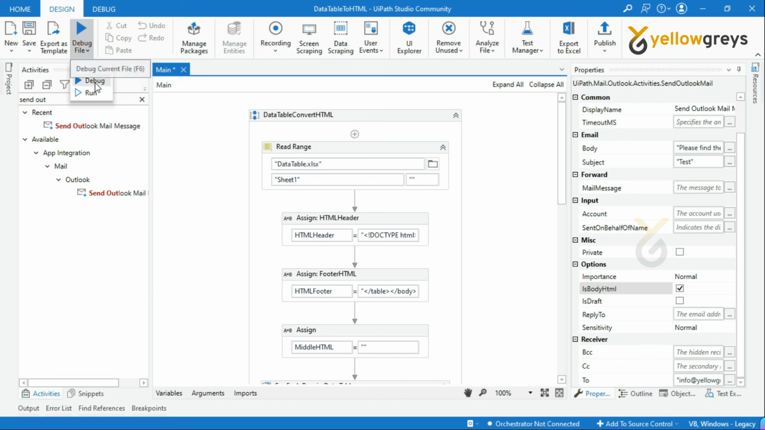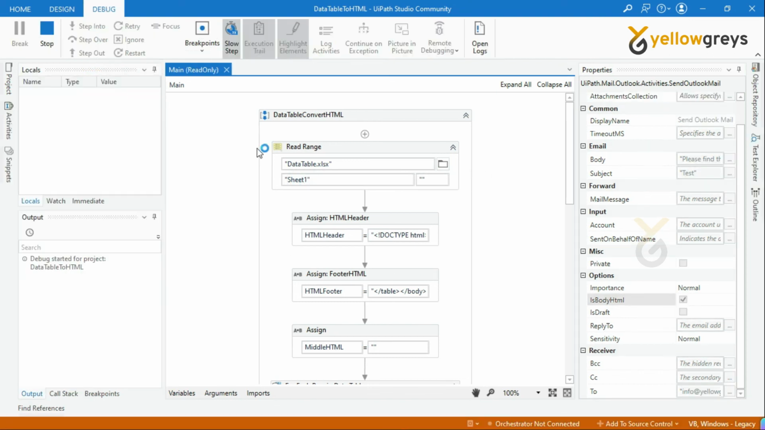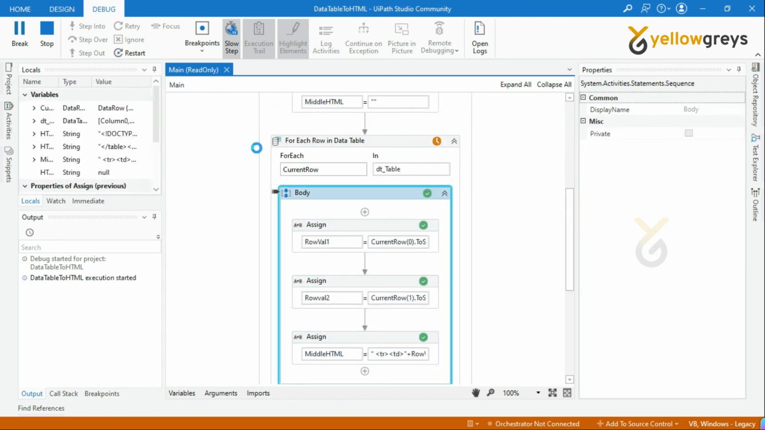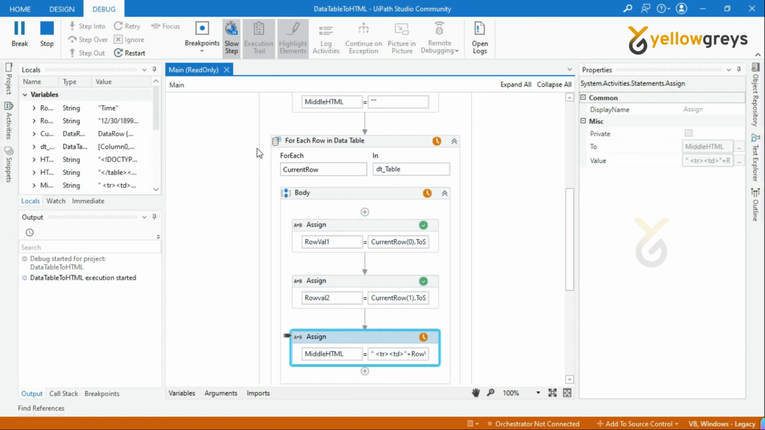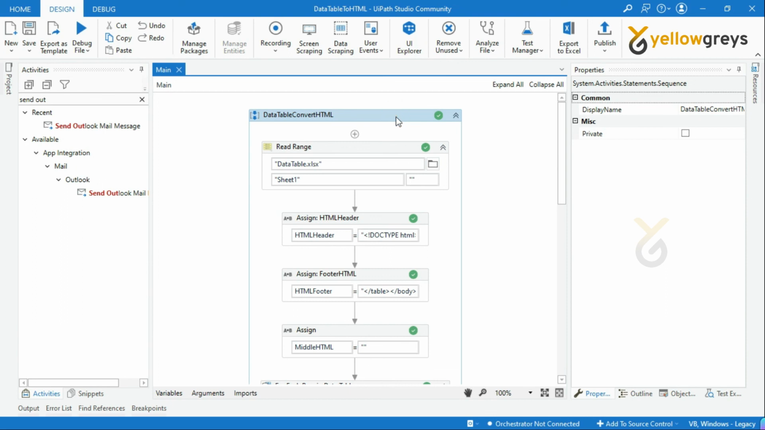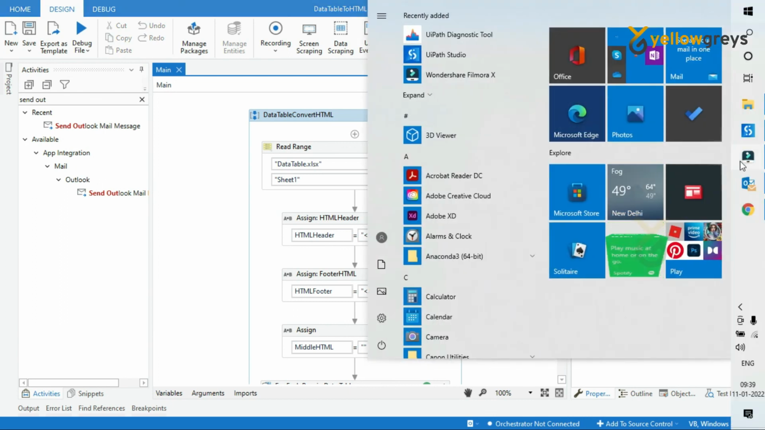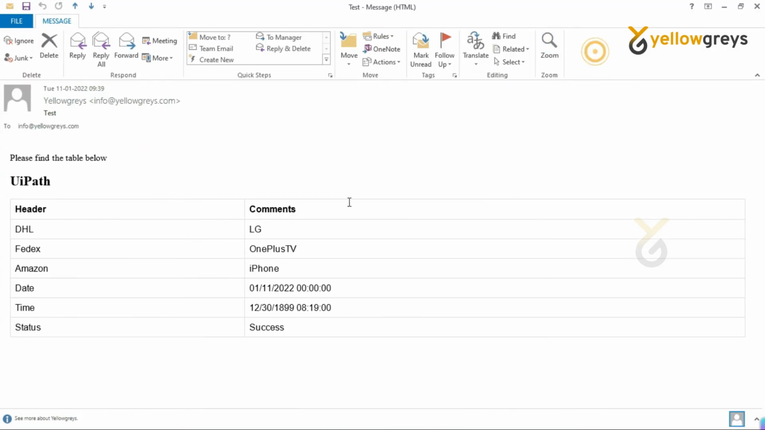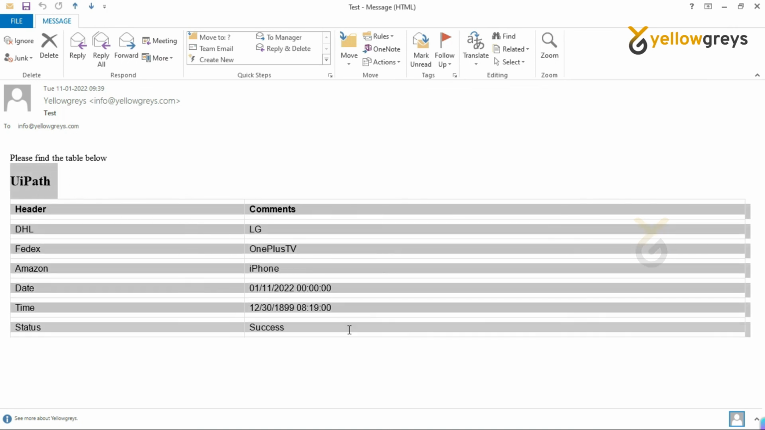Let me debug that. The bot started executing. First the bot stored all the HTML header content and footer content. Now it's concatenating all the middle HTML content with our inserted data table rows. Now everything is ready. Let's go and check Outlook to see the output. Yeah, look at this. The bot has successfully sent an email with the data table we expected.